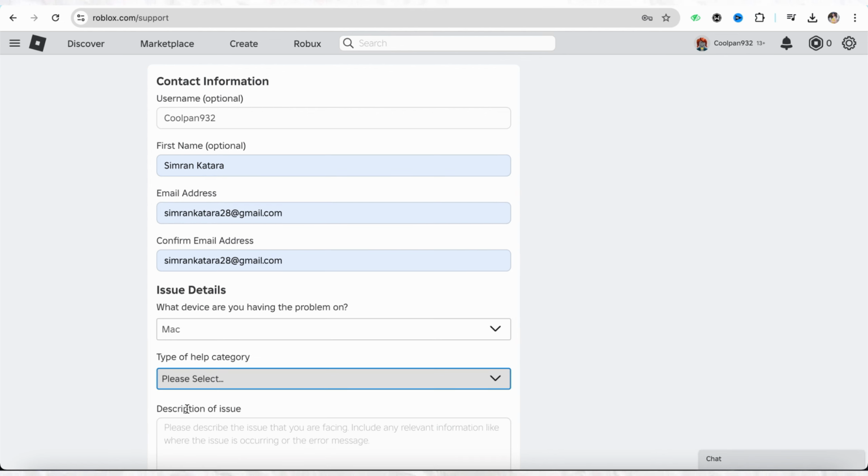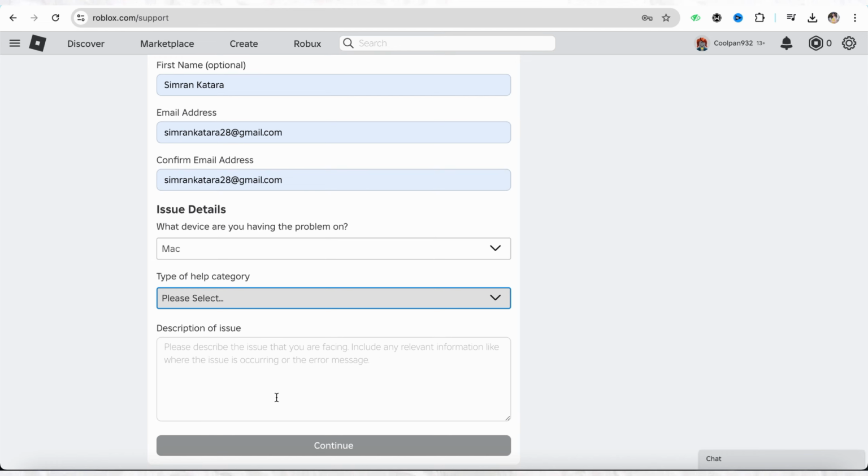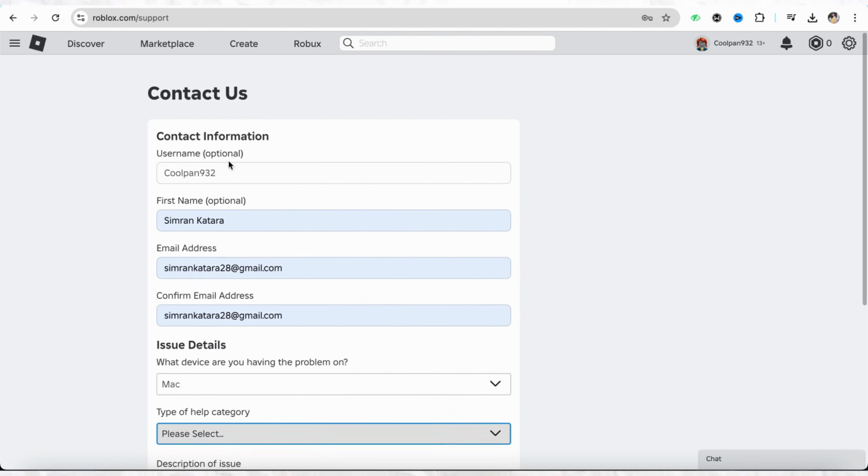And after that in the description box just simply explain that you're facing some unknown error in your Roblox account, and you want to fix it as soon as possible. And after that the Roblox team will reach out to you and help you regarding the unknown error that you're facing in your account, and you will be able to fix it quite soon. So that's how basically you will be able to fix your Roblox unknown error.